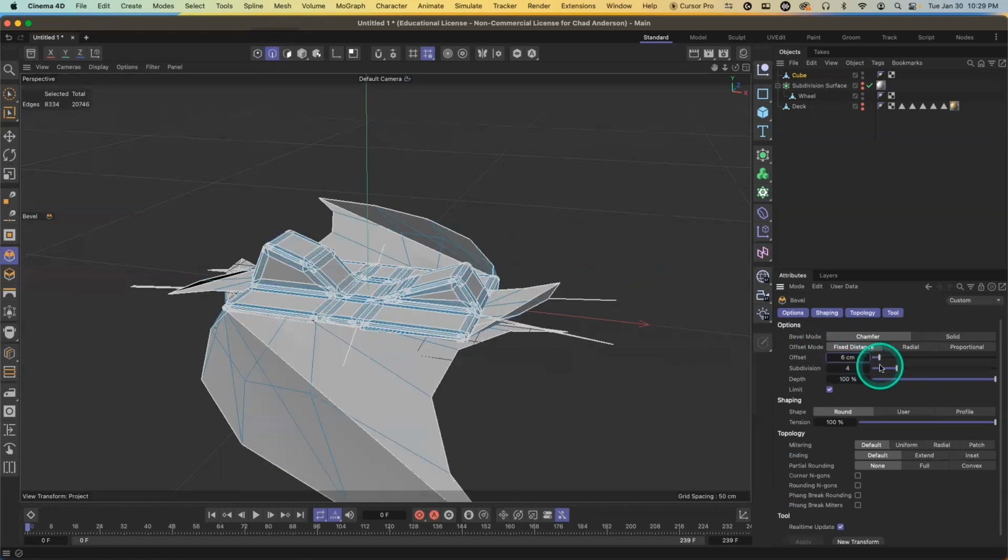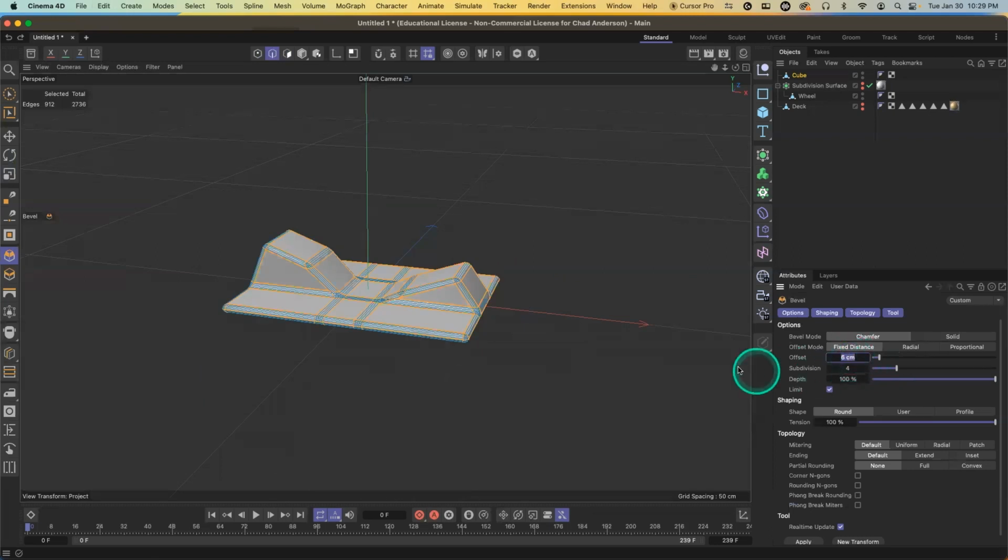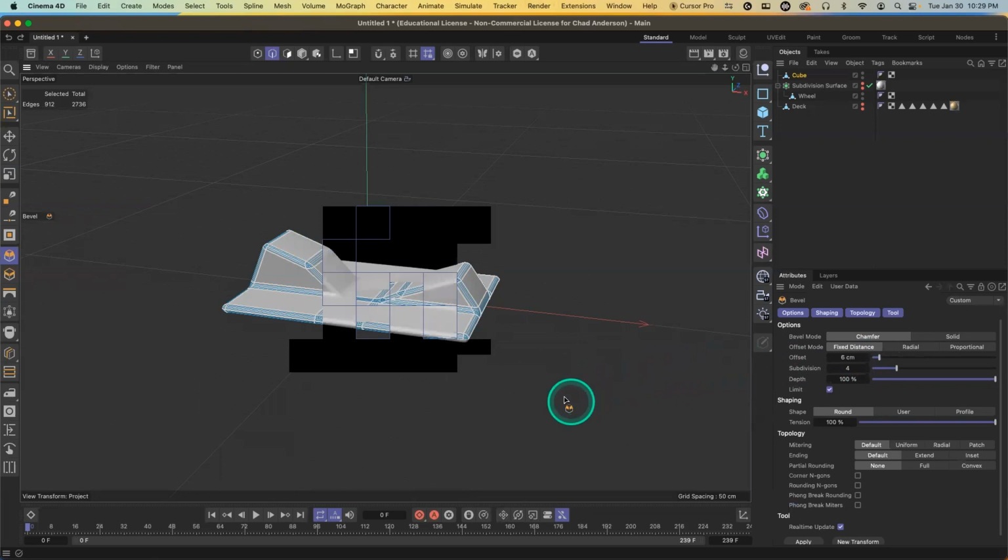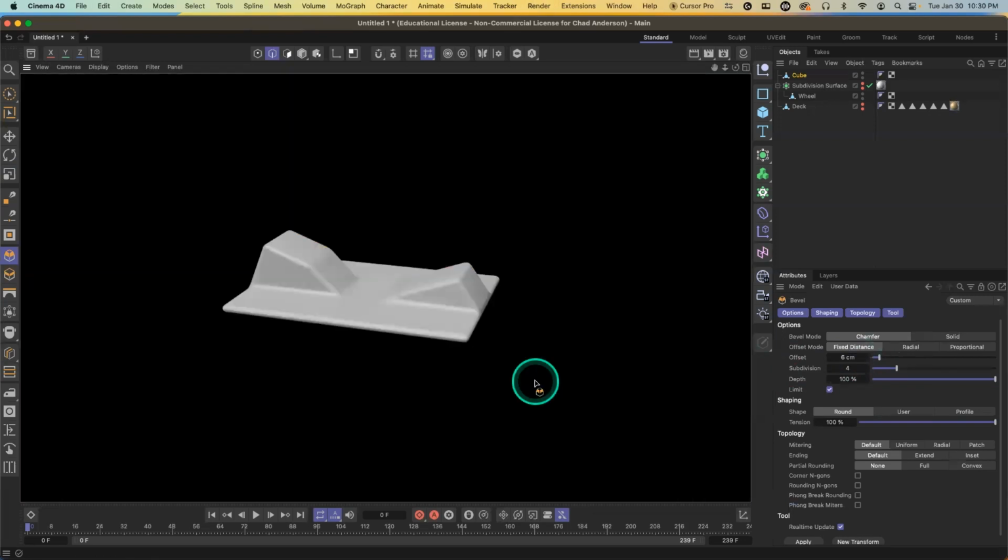Oops, not 6. Yeah, that's weird. Yeah, 6. I don't know what I just hit. Hit something weird. Command R. So now we have our skateboard truck, sort of. There's an idea. I mean, that's something to start with. So we have that there.